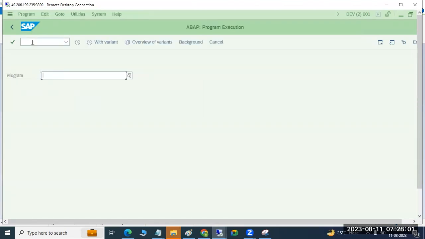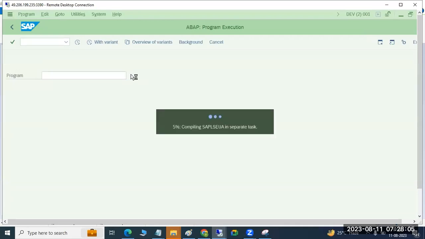One is the direct execution. They go here and enter the program which they developed. We need to enter that program here and click on the execute button, and that program will be executed. So immediately it will be executed.